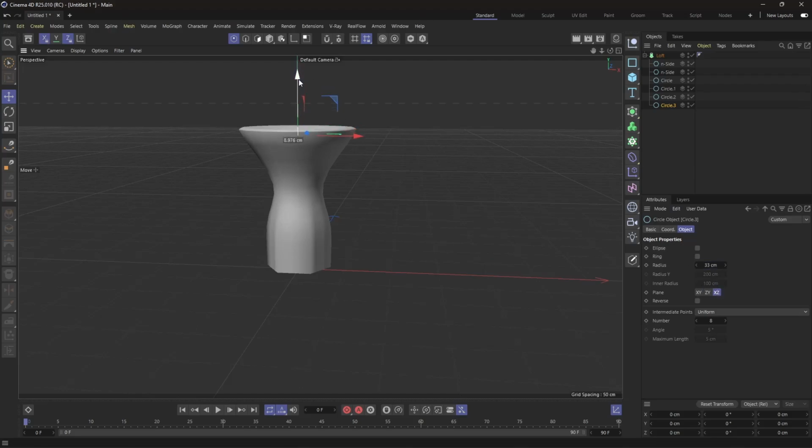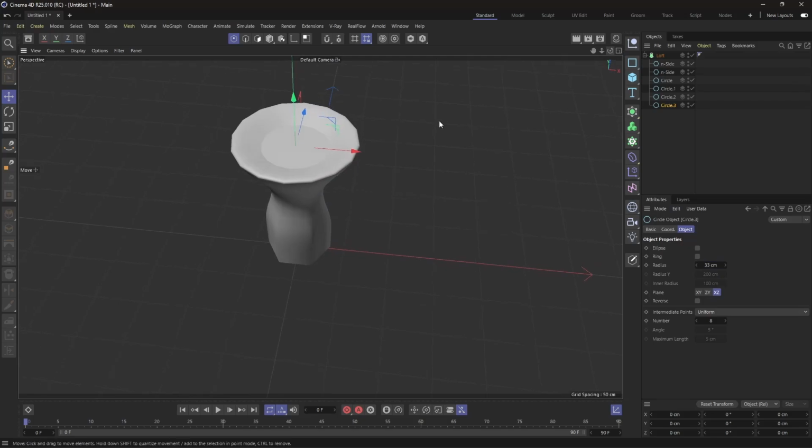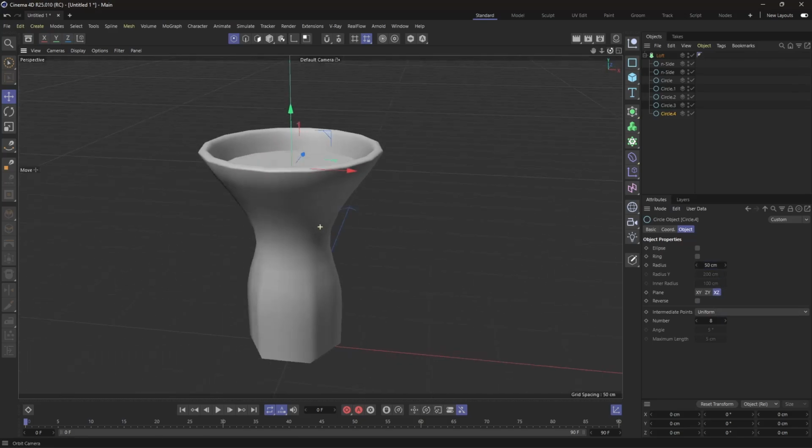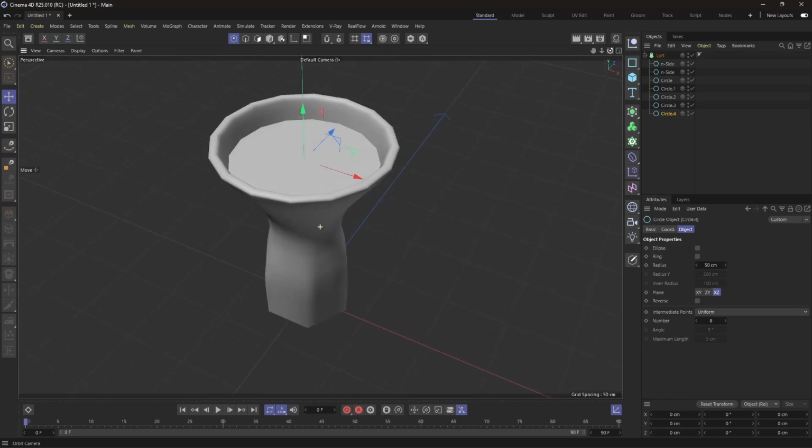Okay, bring it inside and make another duplication. Take it down to create that depth and scale it inside like this. Okay, now that's what the loft generator is used for.